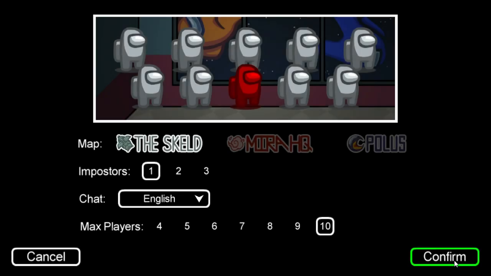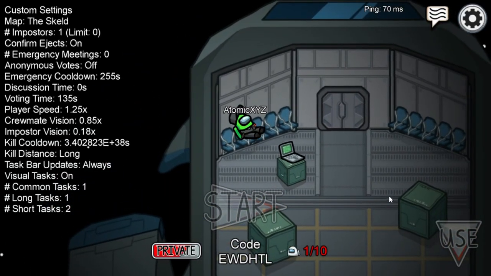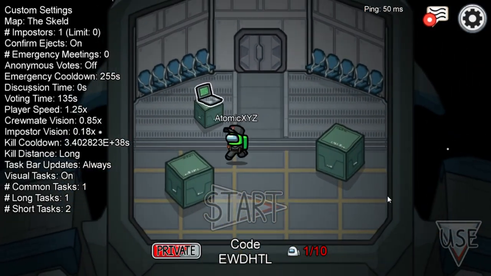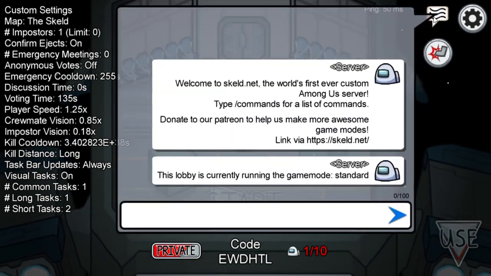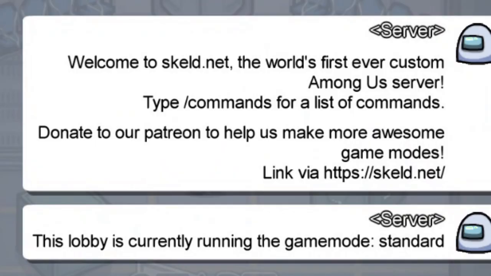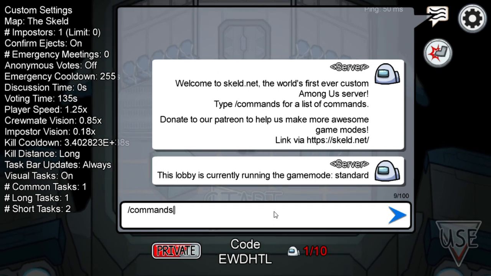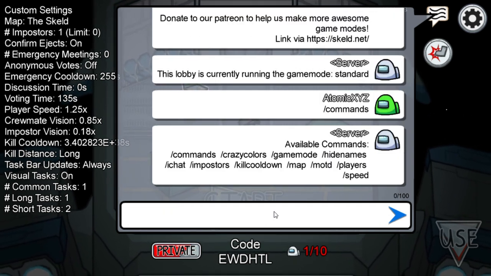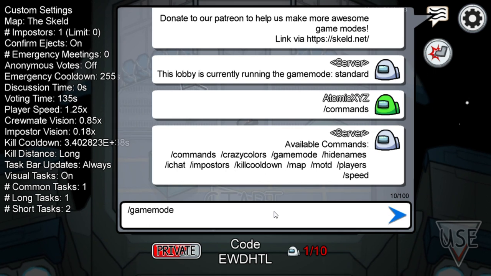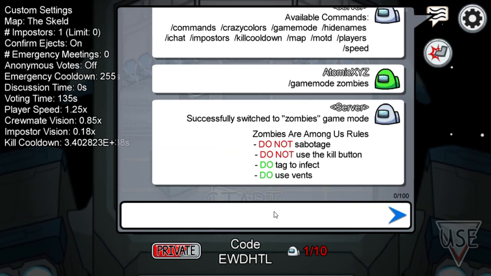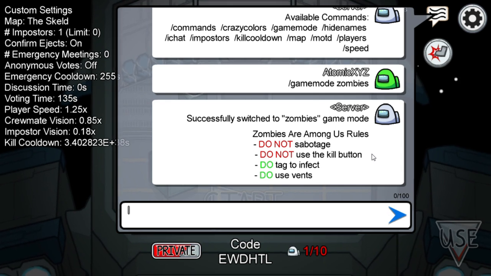So I'll show you how to host your own and make it zombies, because that's what you all came here for. But there's actually quite a few other different game modes as well. If you go to the chat, it should say welcome to skell.net first custom Among Us server, and you're just gonna do slash commands, and it'll show you every single command. I already know some of the commands, so slash game mode zombies, we'll change it to zombies like this. It just tells you what to do in the zombies game mode, and I'll show you some gameplay from Among Us Zombies.